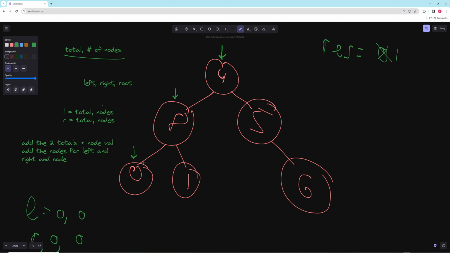And what should we be returning? Well, we should be returning the number of nodes and the total. So here we will be returning 0, or actually the number of nodes is 1. Actually, sorry, it's total and then number of nodes. So total is 0, number of nodes is 1. So we'll be returning up here. Then we will recurse right.